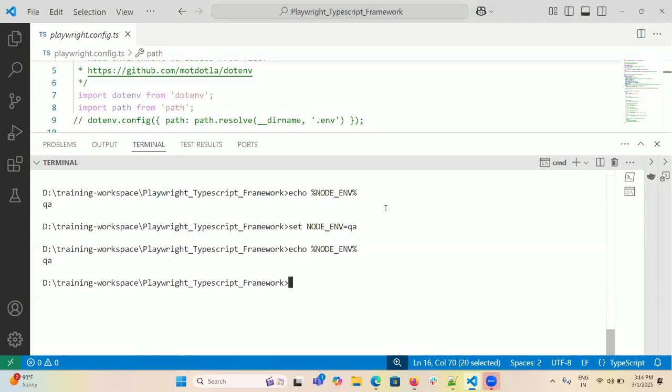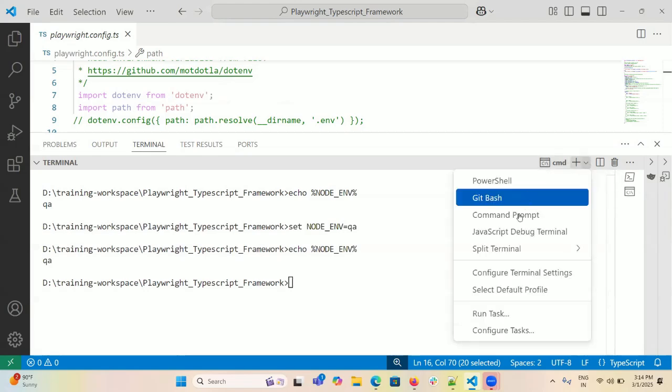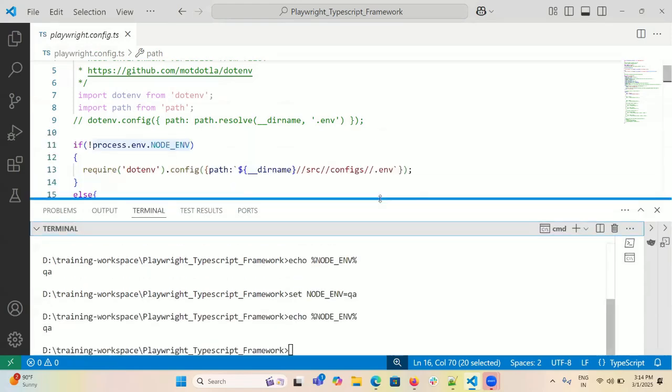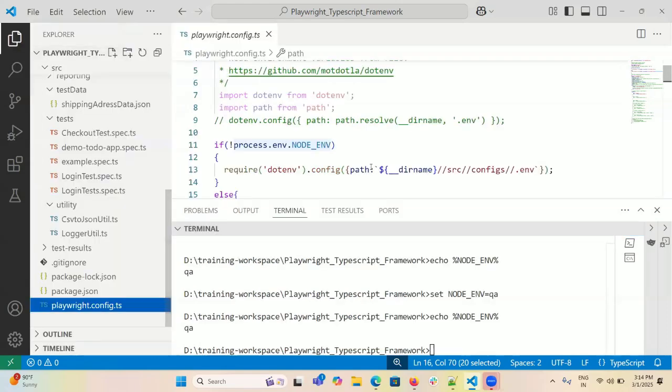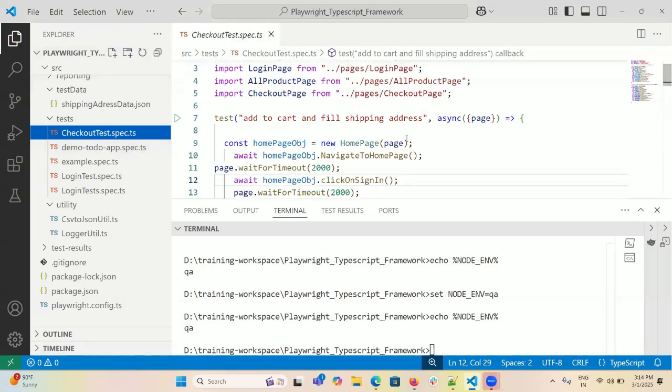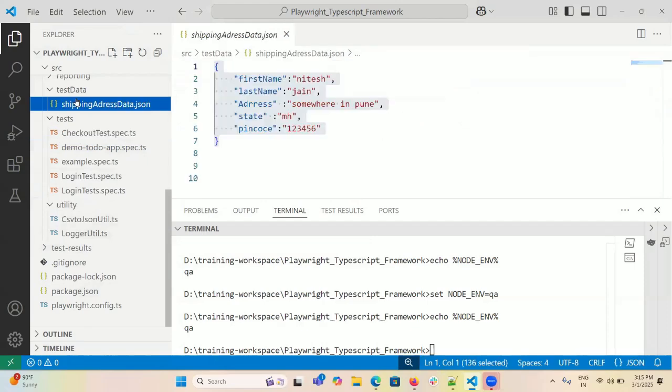You may have issue when you will see it in PowerShell. So it's better you use command prompt or git bash. In that case, these commands will work. This is just to set the environment. Now, when I run my test case, it will pick up the username and password accordingly. So that is the login test case. Don't worry about it. As of now, I am more concerned about checkout test because I want to show you the fake data taking from test data.